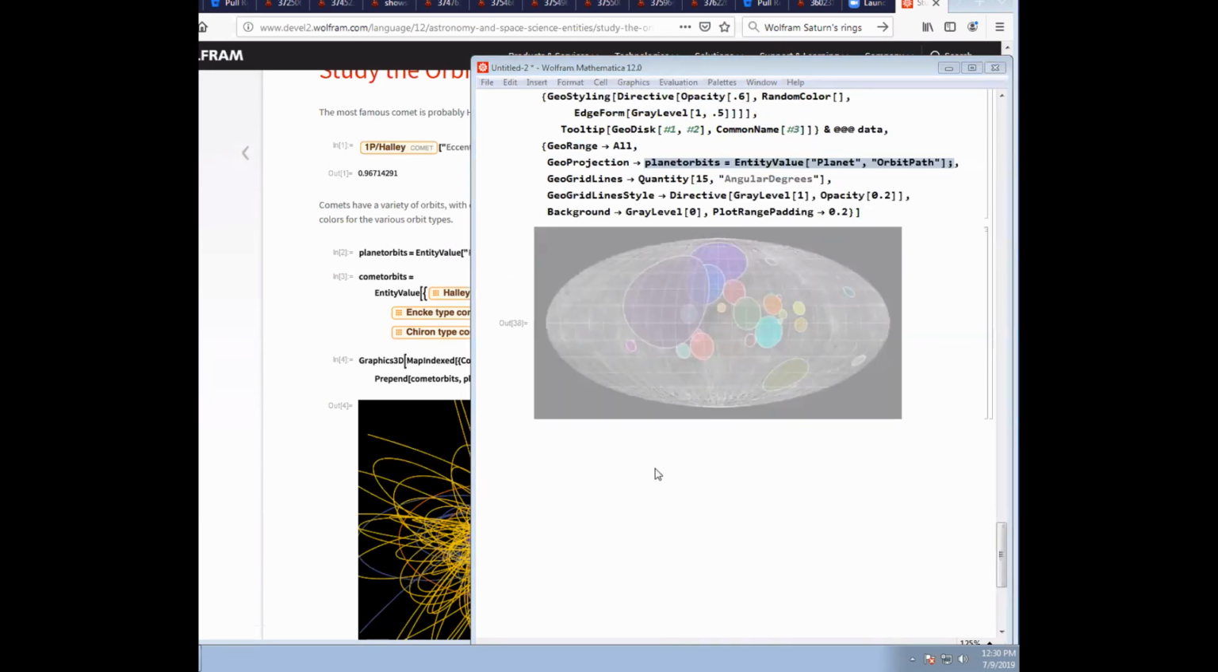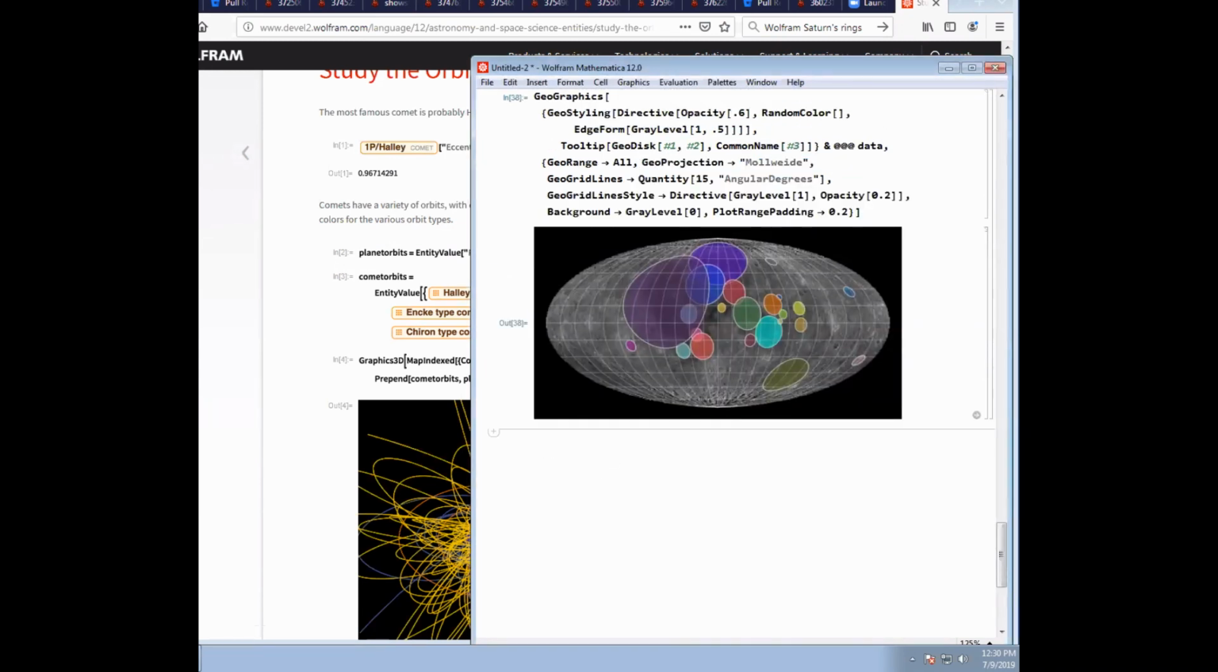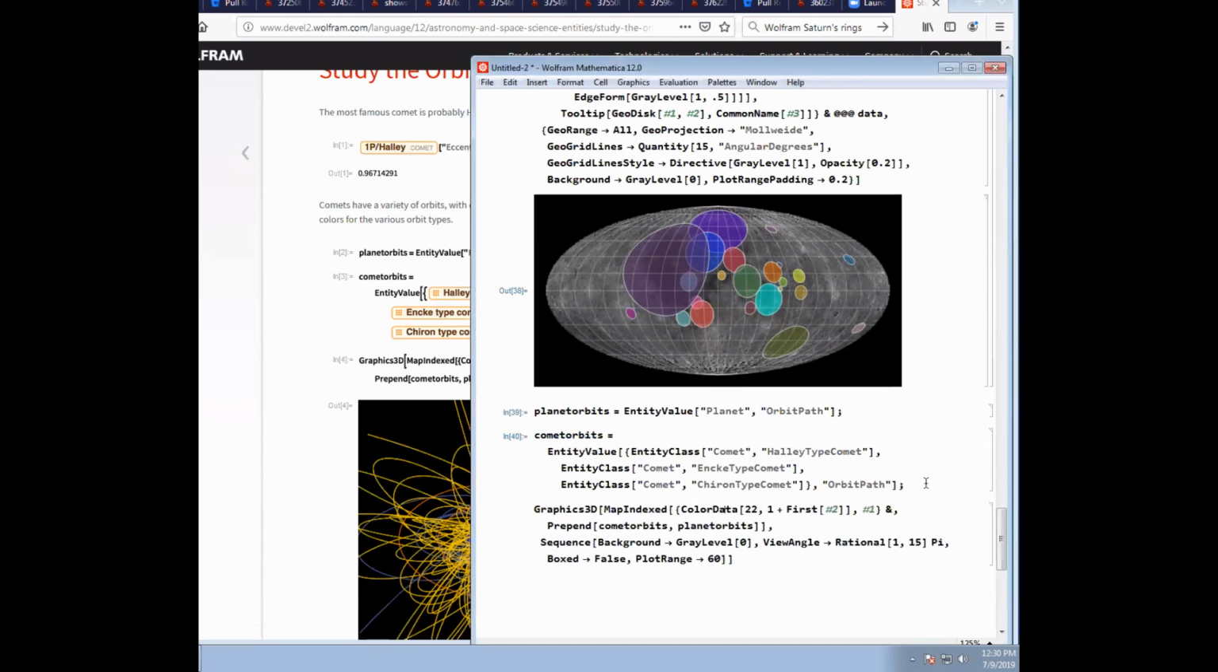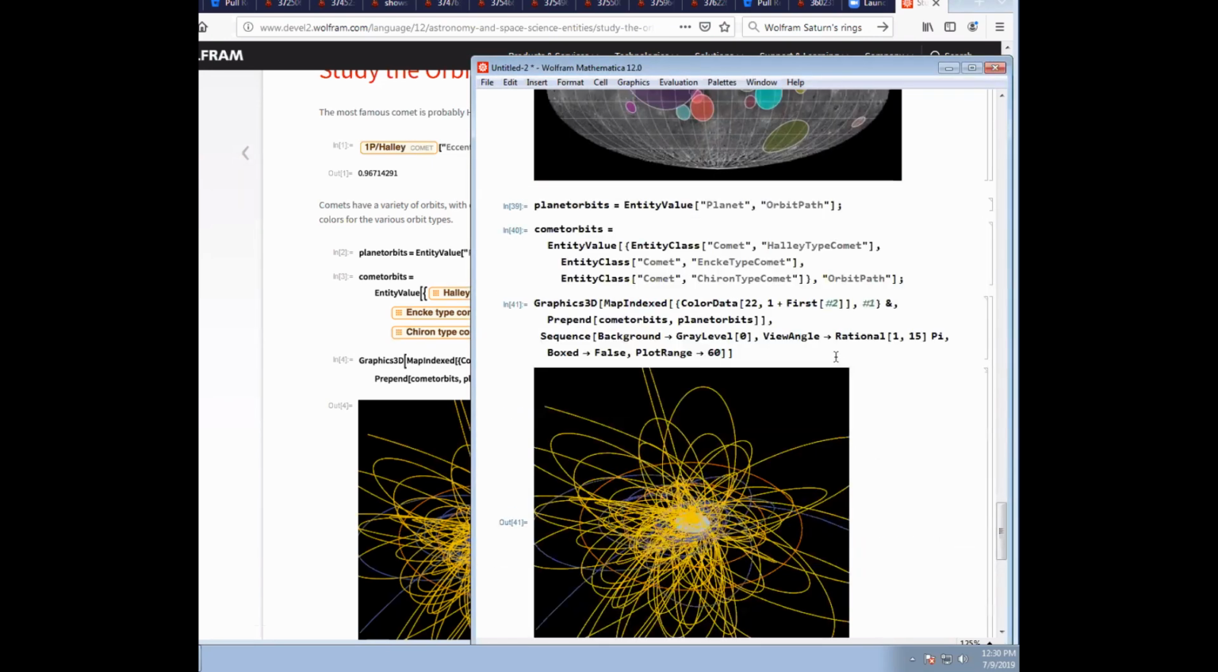So here, oops, move my cursor and try that again. So here I'm going to get the orbital paths. I'm going to get the orbit paths for these comet entity classes. And then I'm going to plot them. This is a little nicer.